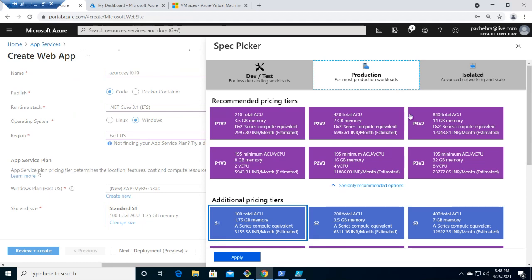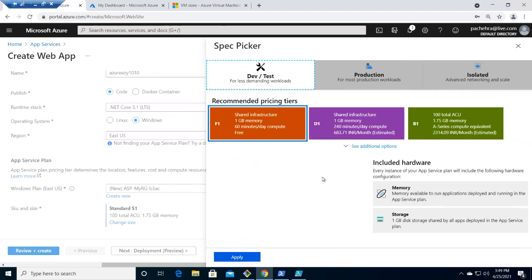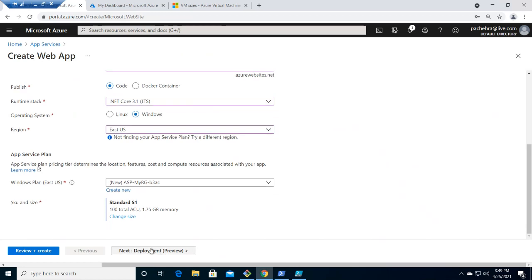But if you go with the isolated, which is highly recommended for security purposes, for compliance purposes, as the name says, these Azure VMs are completely isolated to run your app services. Let me put it this way, it provides network isolation on top of compute isolation to your apps. Okay, so for our testing purpose, it's fine. I'll go with the standard.